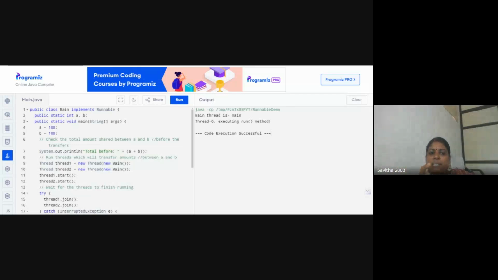Then when we start the thread, thread 1 dot start, thread 2 dot start, only the run method will be called. Inside that run method, we created a random number generation. We need to calculate the function transfer, so choose a random amount of transfer. We need to implement the method public static synchronized void transfer. This is the method which we invoke for a random number of calculations on the variables a and b.